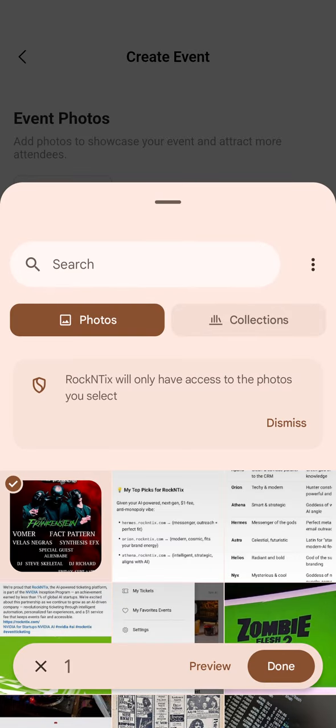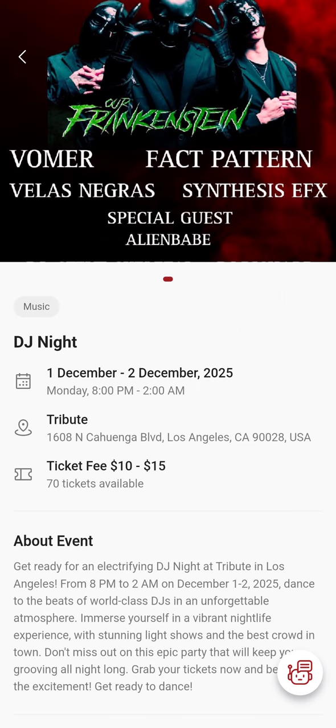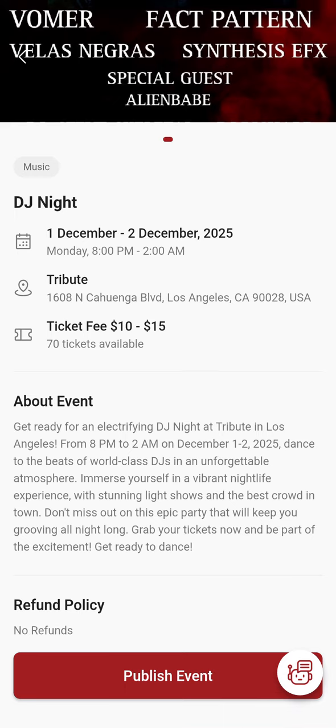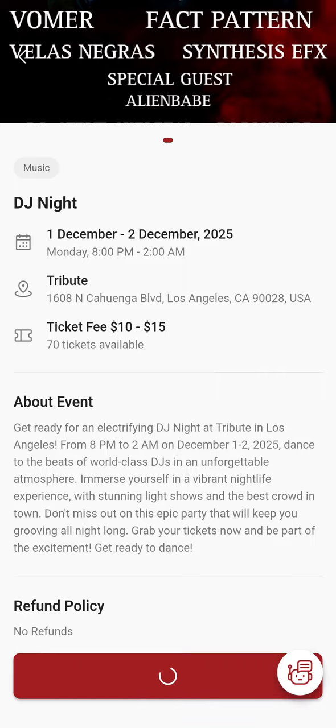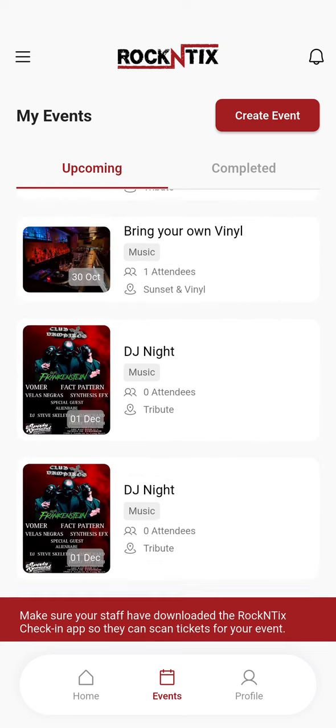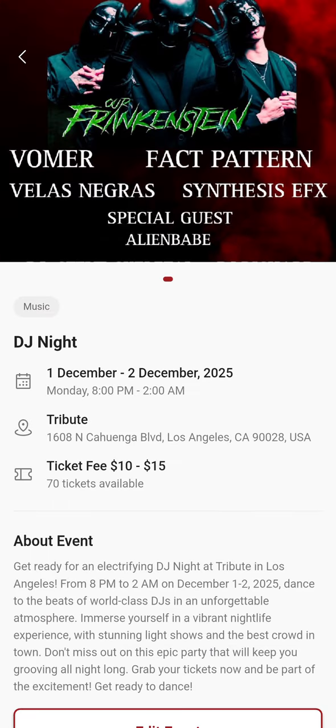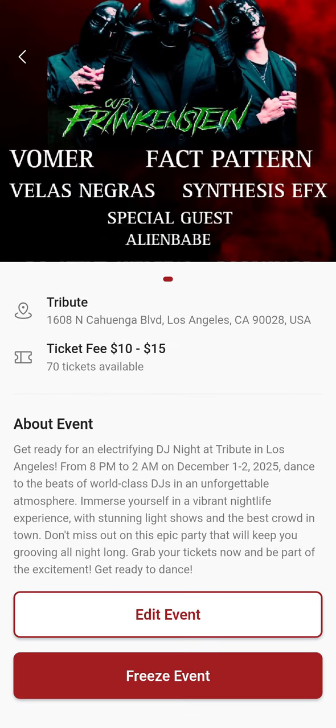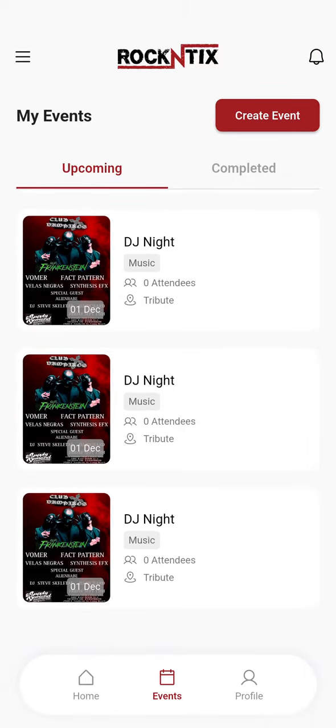And then you can add pictures, and I just added one here. And so then it provides you with all the details of the event. And you can publish your event. You can always go back and edit as well. And then it'll remind you at the bottom to make sure your staff have downloaded the RockNTix check-in app so they can scan tickets for your event. So you see right here, we have our DJ Night event. You can click on it and you can edit it if you like. And you can also freeze the event in case you want to pause ticket sales.